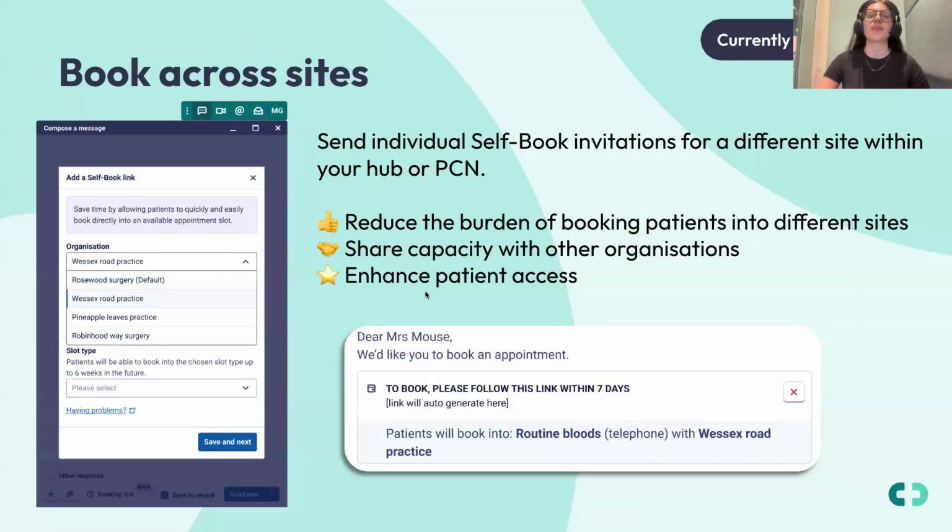Booking across sites then. Cross-organisational booking allows practices to send individual self-book invitations for a different site within their hub or PCN. This enables practices to share capacity in their local area and removes the admin that comes with booking by offering a simple way to book a patient into a different site. This will help to support hub and PCN-wide bookings for vaccinations and similar slot types.